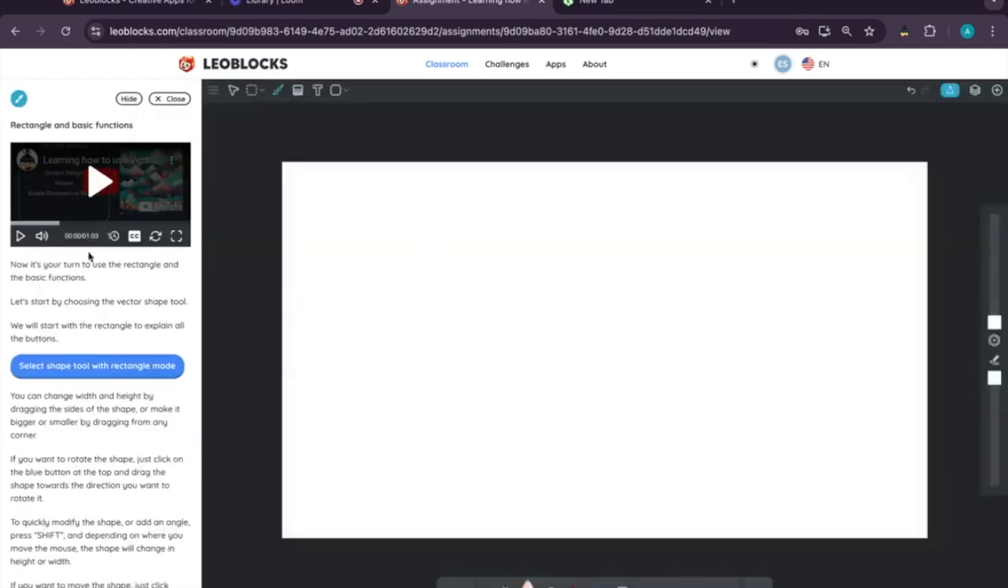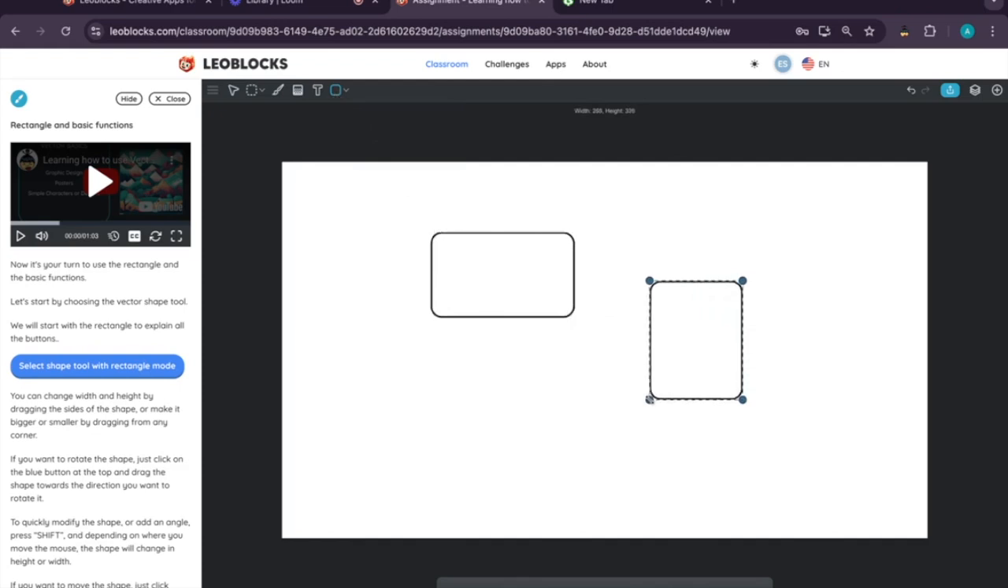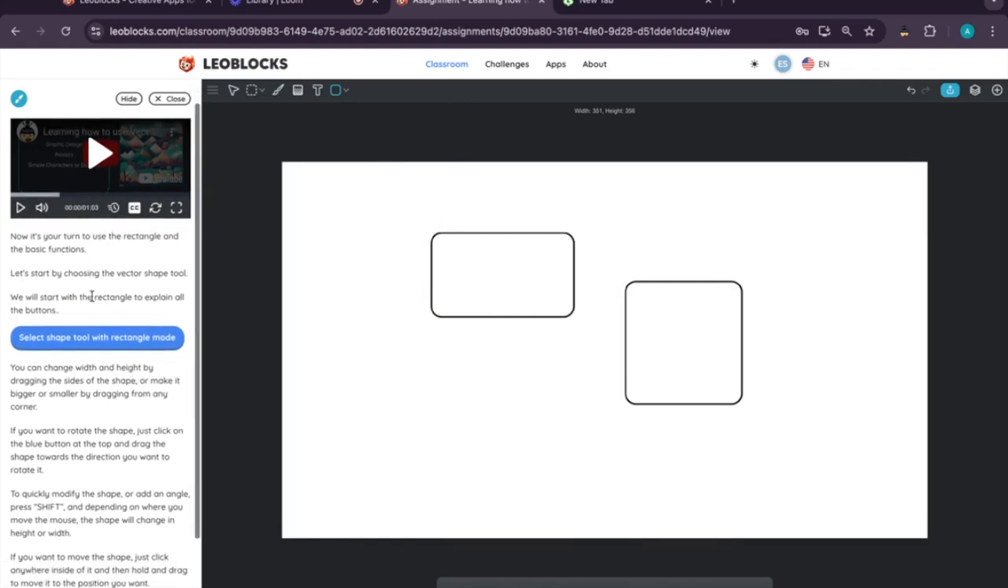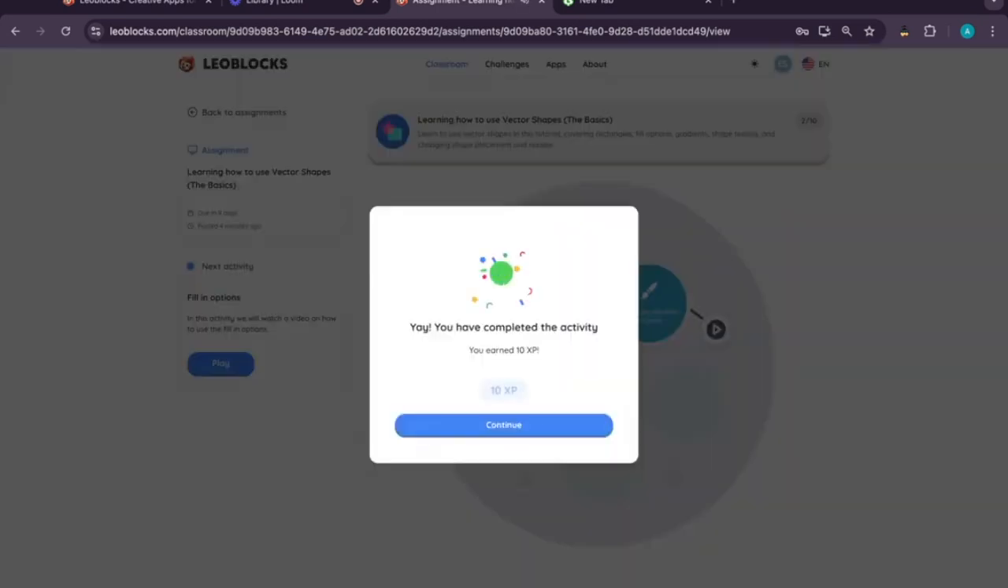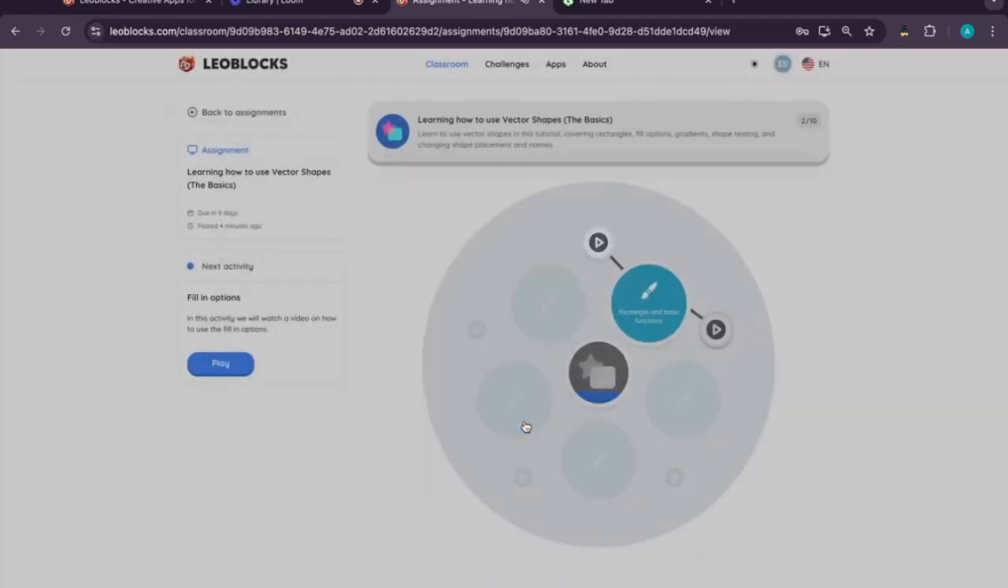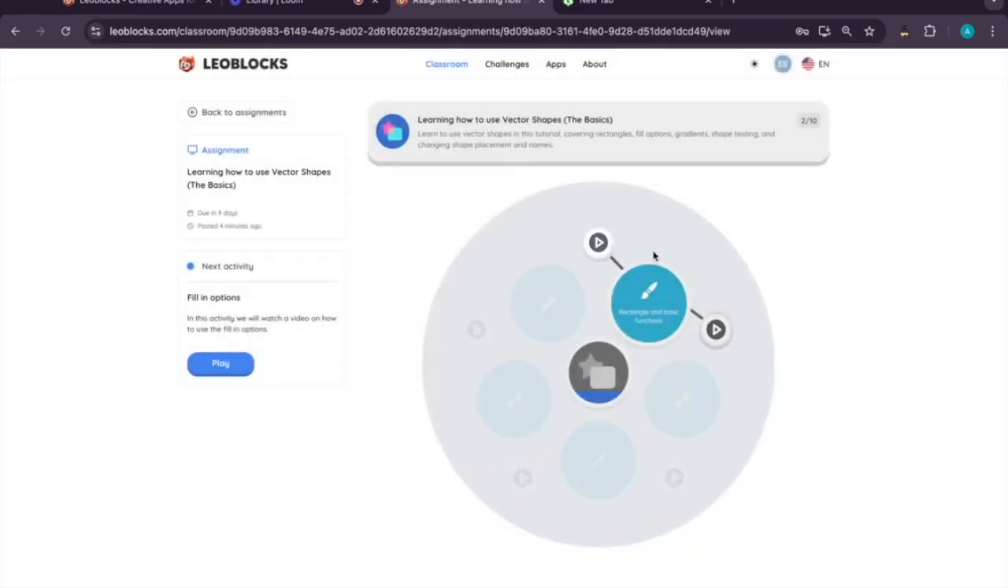In this specific challenge, we will learn how to use vector shape tools. I will not complete the challenge now, but I will just give the basic idea. I'm a student now, doing the challenge, following the instructions in this video, which I can still open from here, and also the written instructions are available here. After I am happy as a student, I click Continue, and I am again rewarded with experience points. This way, I complete the full challenge. After that, this assignment is done.